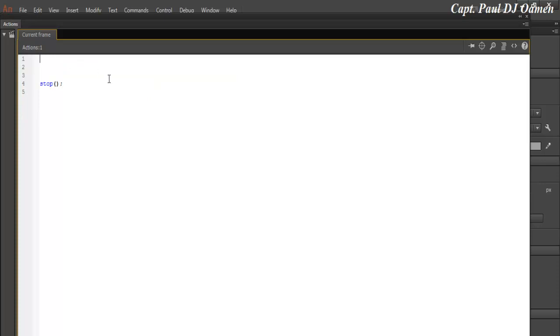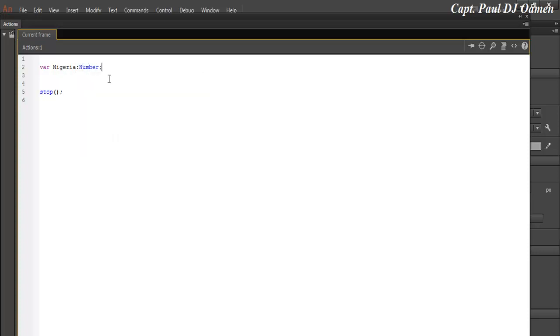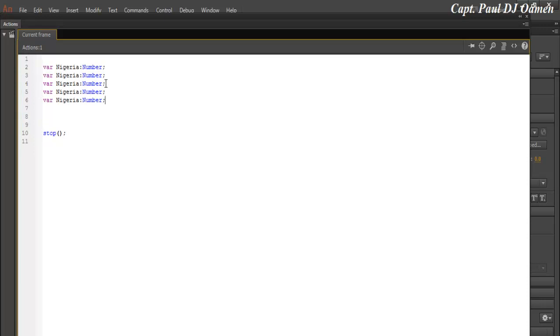Now right above stop at frame, I'm going to enter the following variables. Variable, that's how we declare a variable using ActionScript. Variable Nigeria, and it's going to be Number. Number means something like double. So I'm just going to copy that across. I have in total 7 countries. So I have 4, 5, 6, 7. So let's change the name of the countries around.